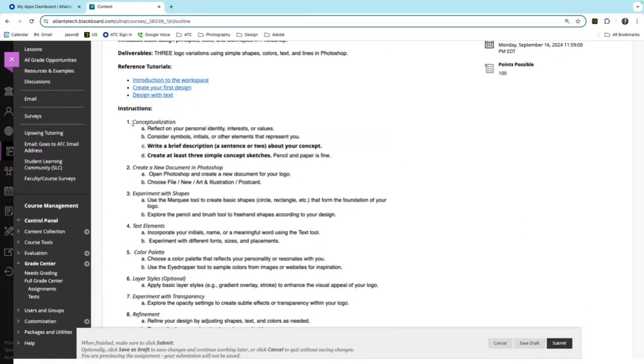First, conceptualization. We have to think about what it is that we want to accomplish here. Consider symbols, initials, other elements that might represent you. Reflect on who you are, your identity, the things that interest you, the things that you value. Write a brief description, and then create at least 3 simple concept sketches. Pencil and paper is fine. And let me show you mine.